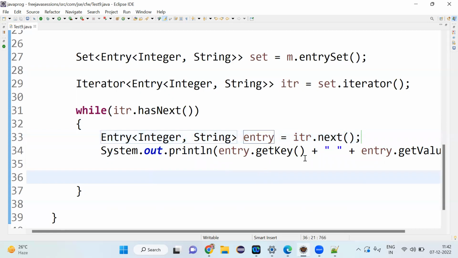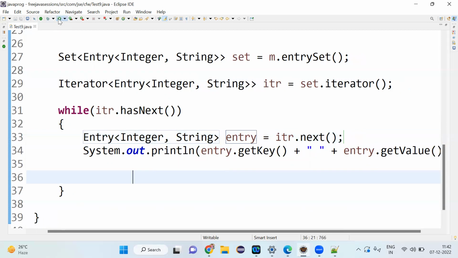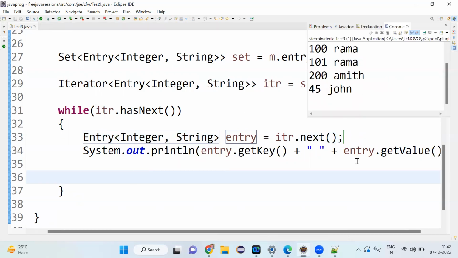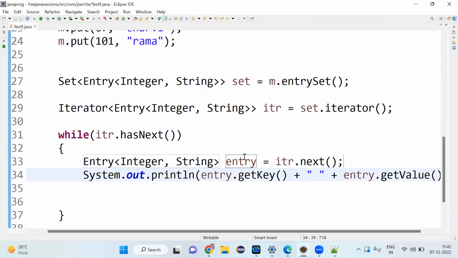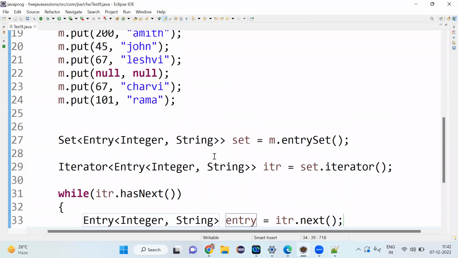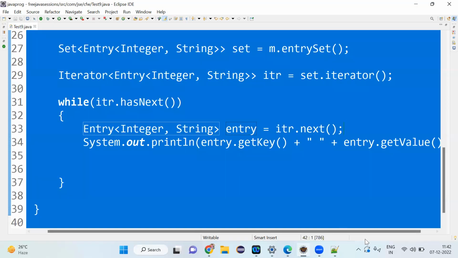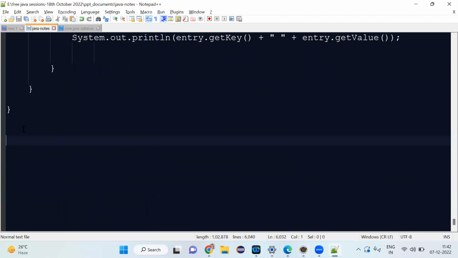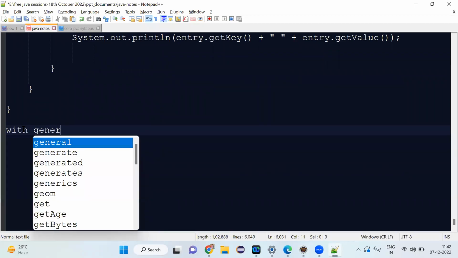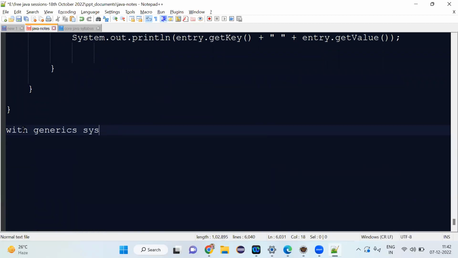On top of this entry, if you call the getKey method and getValue method, if you run this, happily you are able to get the same output. But ultimately, when you mention the generics, you need not typecast. So directly you are able to mention it like this itself. This is also a kind of generic example. Usually we are doing it like this only, with generic syntax.